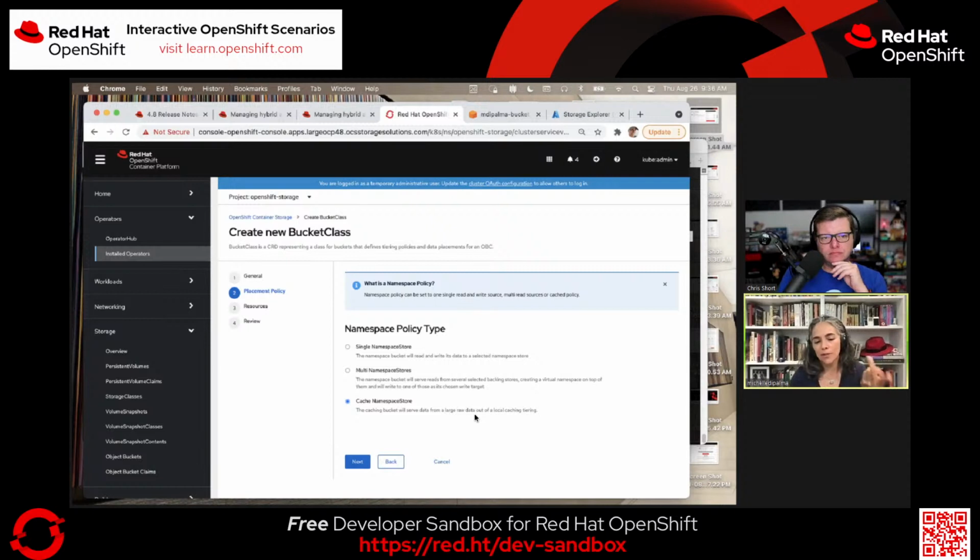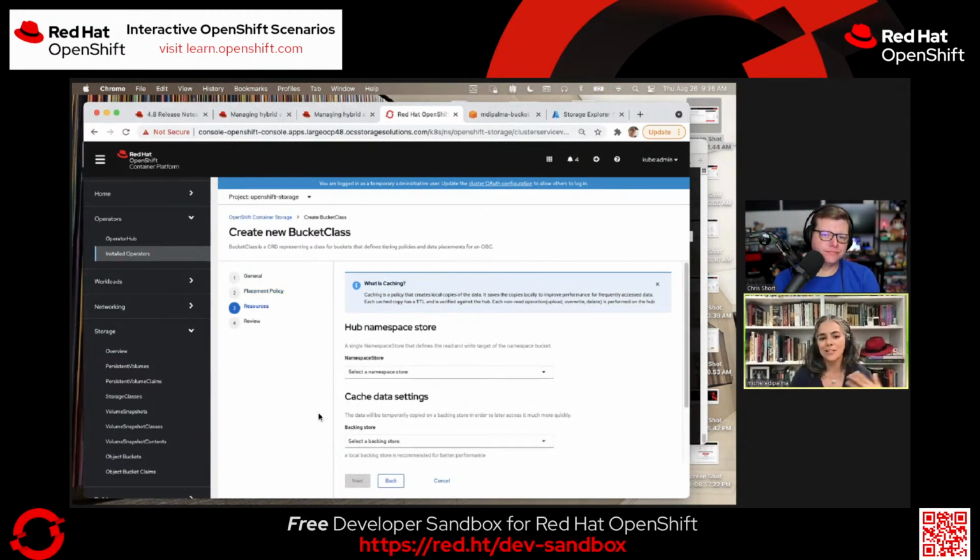Now, we only use the default in this demo, but you can imagine you can have many backing stores, and that's for regular, normal MCG buckets. But here we're going to use a regular, normal MCG bucket as our local cache. We're going to fetch from afar and then do it. So it's about control. This gives you the control.